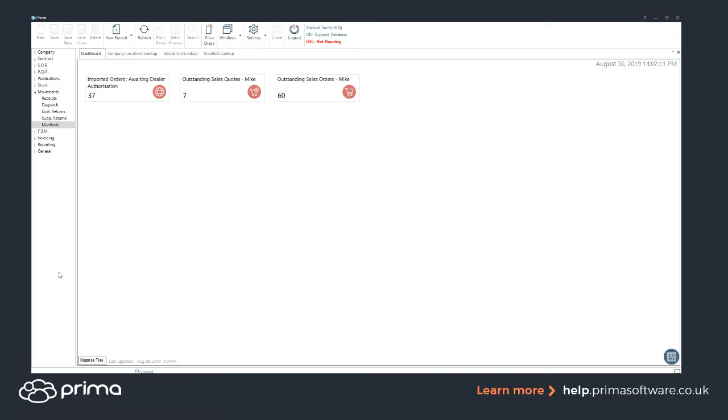So a few bits that we're going to cover. We're going to cover van routes, how you can set them up, where you can assign them, the importance of them and how you can use them. Then we're going to be looking at how you can create a manifest and the process behind that, and how you can split that down and the different ways that you can use it, as well as a few new features that are within the manifests of the latest version.